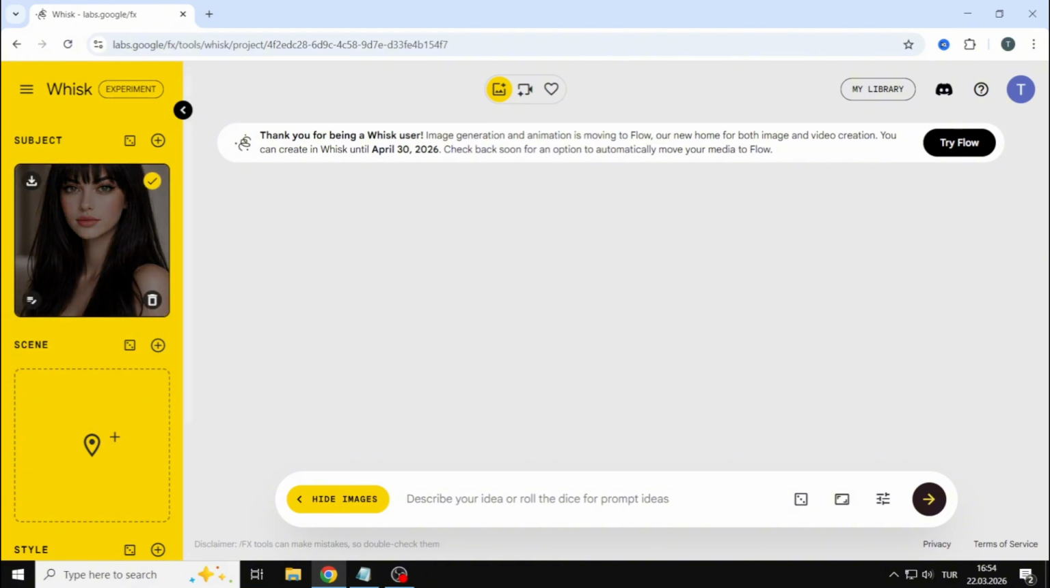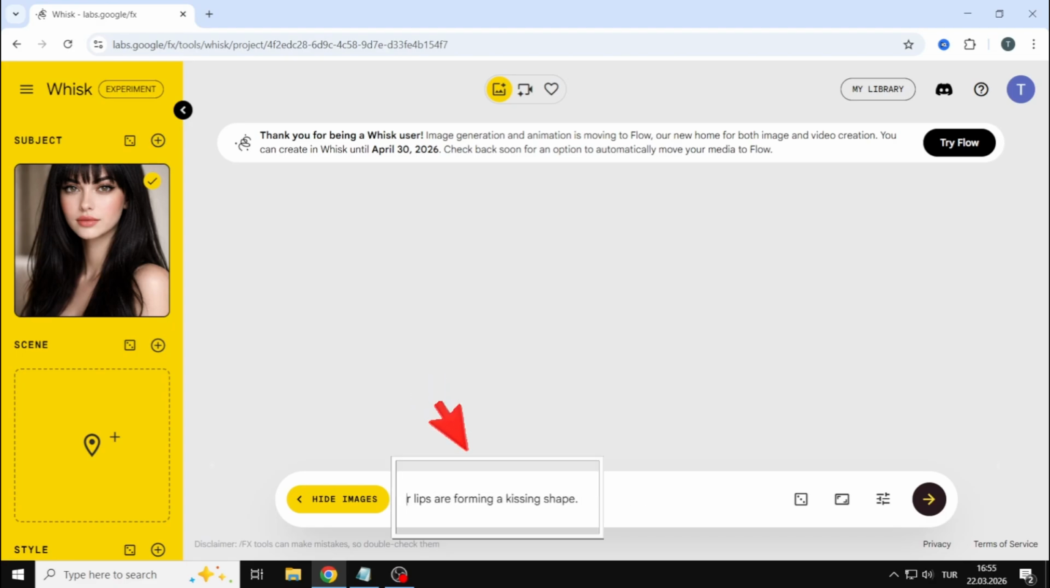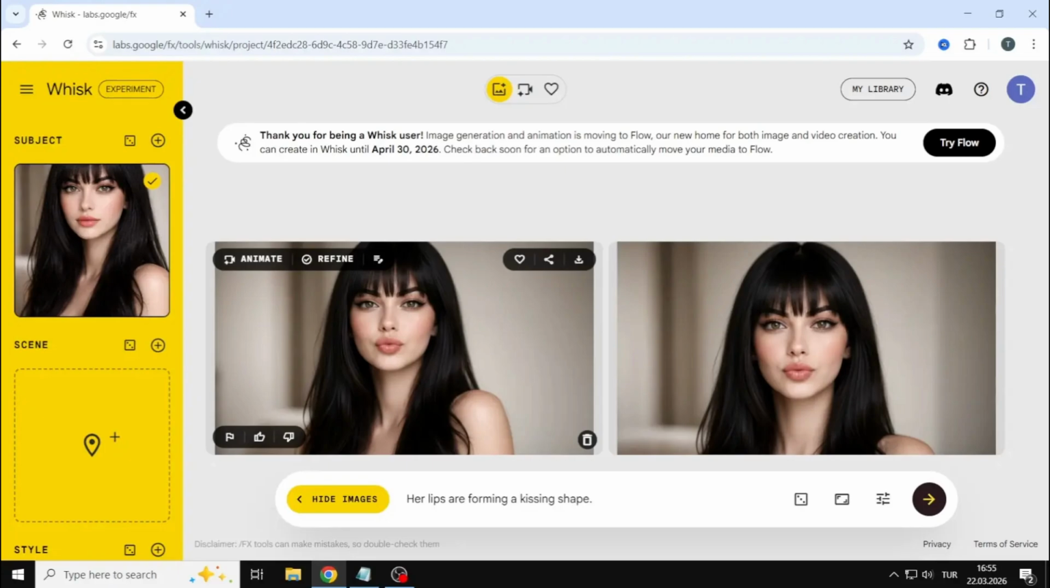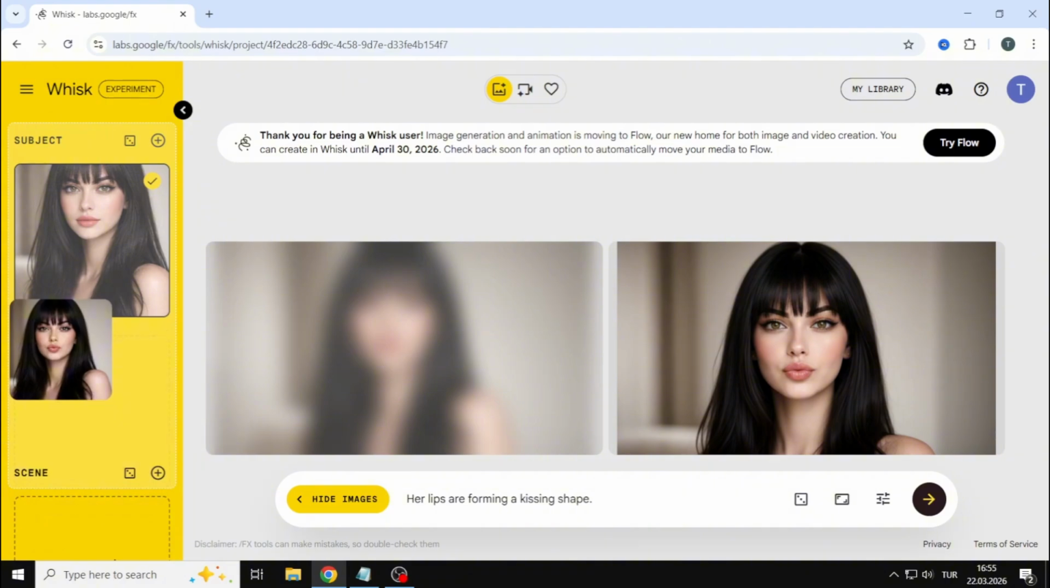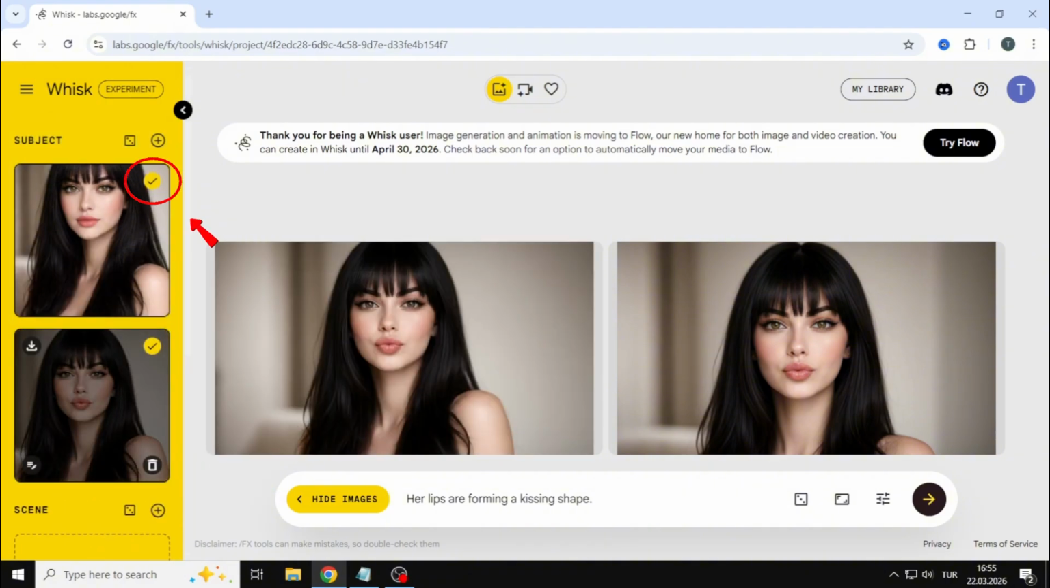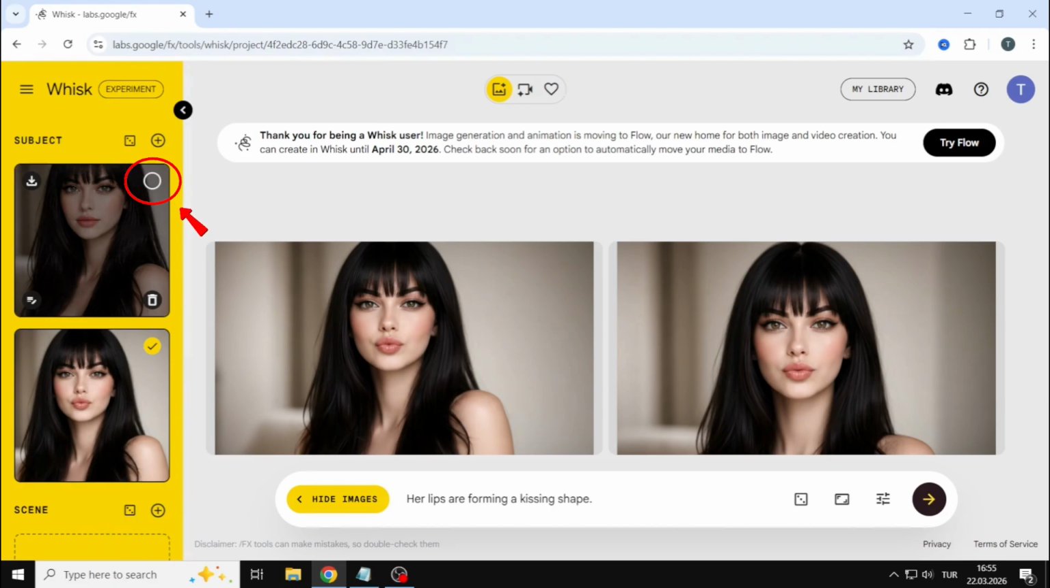After uploading the image, you can make changes to the image, such as pose, clothing, or makeup, by entering a prompt here and clicking the Submit button. Now, left-click and drag the output you want to use to the subject section. Next, uncheck the box for the first image you uploaded, because we're going to be working on a new image.